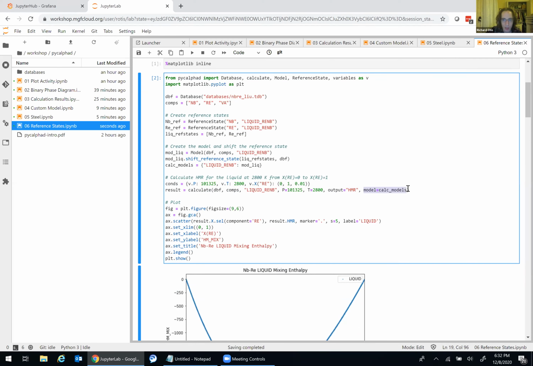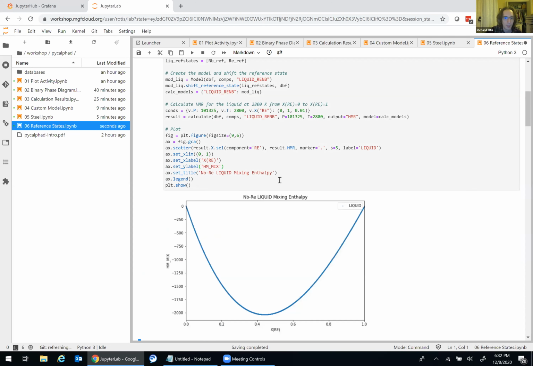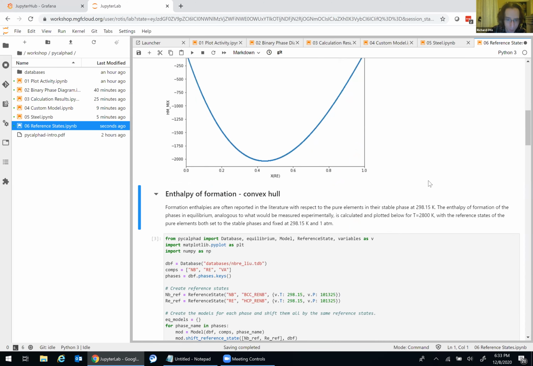And of course, the key part is we define our custom model there, and then we do some matplotlib work to draw the result. And so we can see here the mixing enthalpy, right? And so you see the mixing enthalpy is 0 at the pure component end members here by definition. And we see that that's correctly reproduced here through this reference state shift.